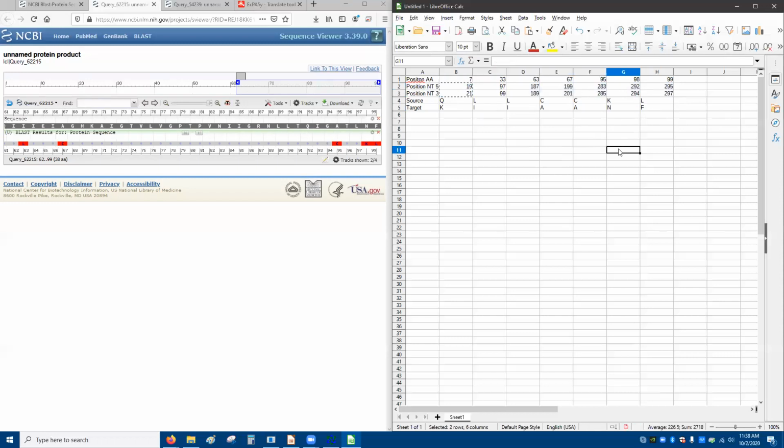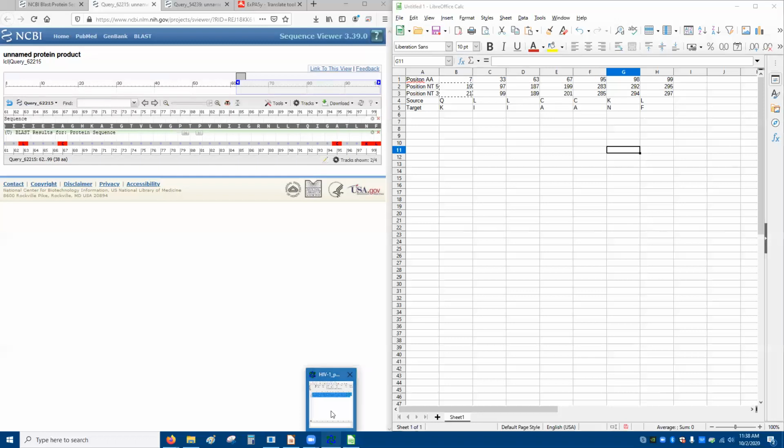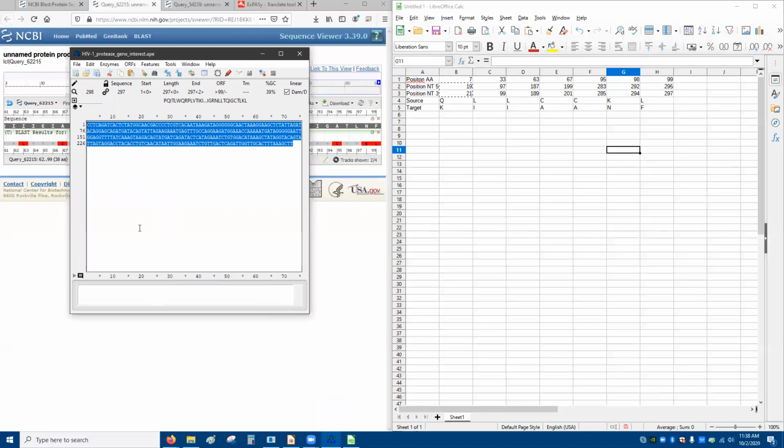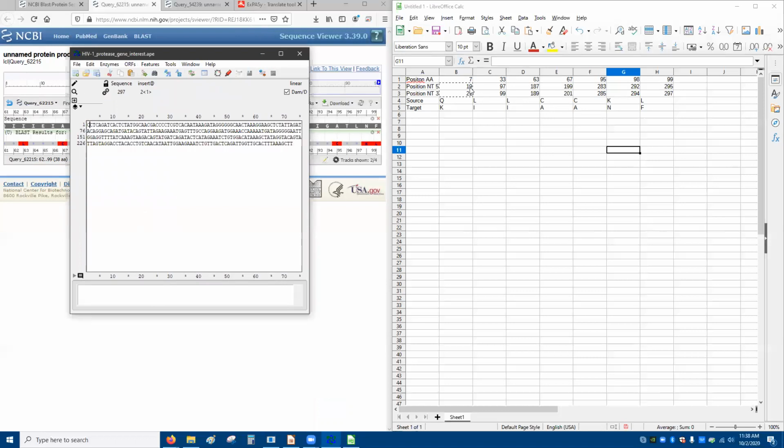Let's mark positions from 0. So if you did this in the other window with the whole plasmid, you would need to know where this started and then add that to this. So this is why I do it in a separate window.